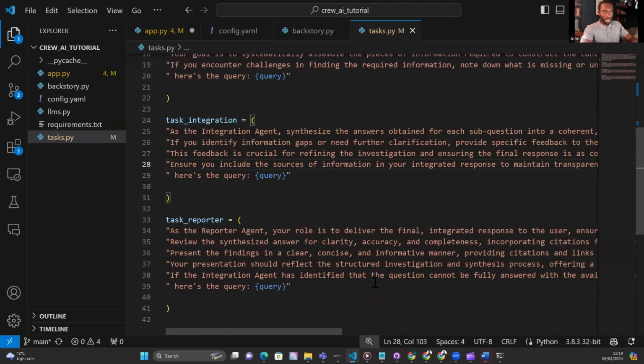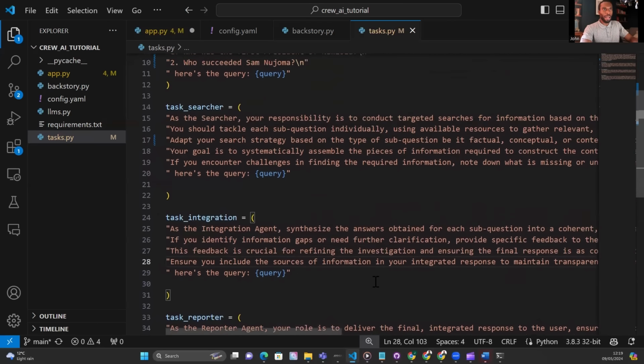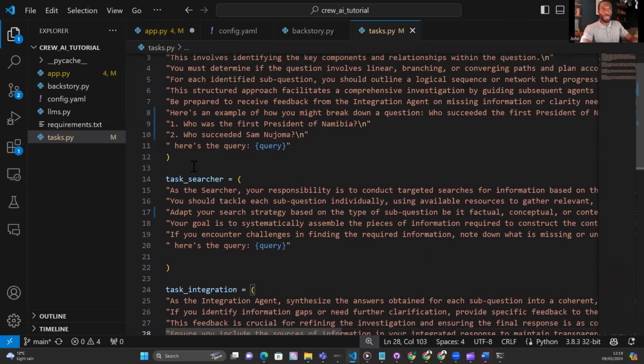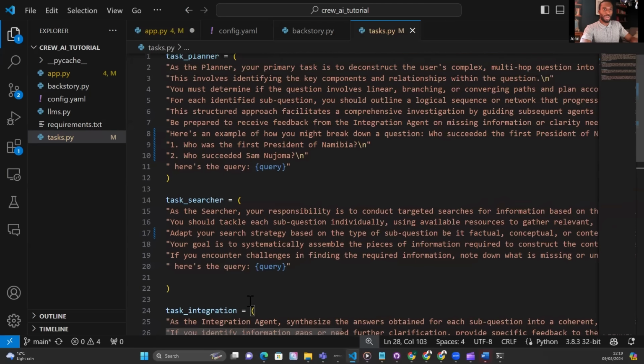I'm not going to read the rest, but you get the deal. It aligns with that schematic diagram, bar the feedback bit, which was an error. Instead of the integration agent providing feedback to the search, it's providing feedback to the planner. So those are the tasks. Let's step back into the app.